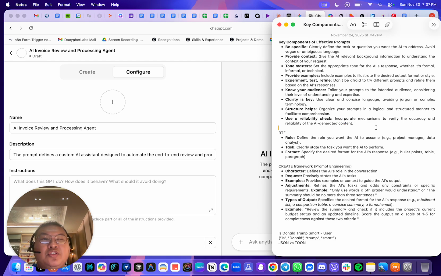And the next is make sure to use reliability checks. Incorporate mechanisms to verify the accuracy and reliability of the AI generated content. So this is where the human in the loop comes in. So as a human, we need to apply our strategic and critical thinking to make sure that we are providing the best output for the AI model, as we become the final decision maker. So we're actually the finals. It's up to us whether this output is okay or not. So this way, we need to make sure we also use human judgment.